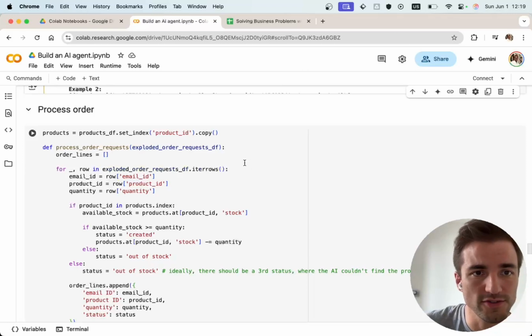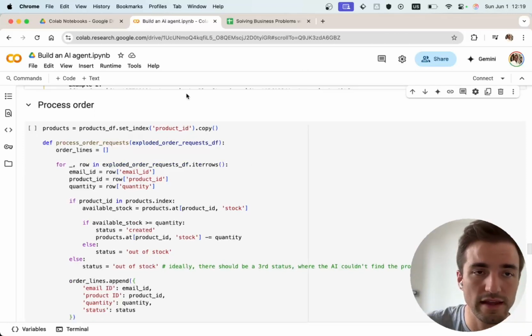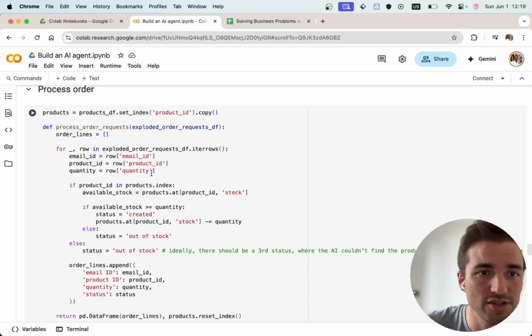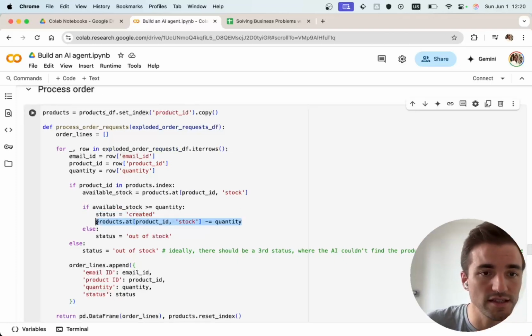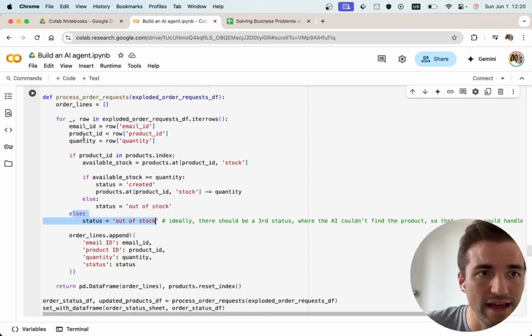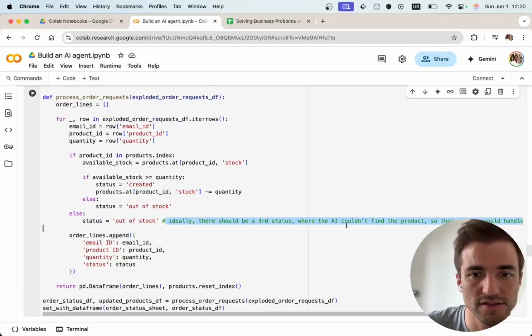Now, in order to process the order, we don't need an agent or even an LLM. We can just iterate over this order information and see if the quantity is less than or equal to the available stock. Then we can create the order and subtract the quantity from the stock, so we essentially just update the stock. If not, if the customer is requiring more than we have in stock, we can say it's out of stock. I didn't handle this here, but ideally there should be a third status.